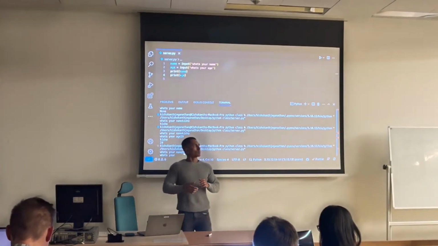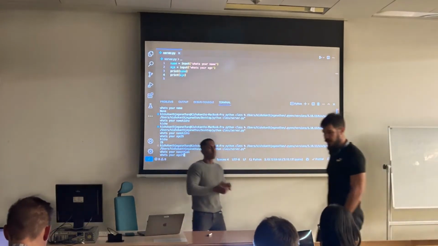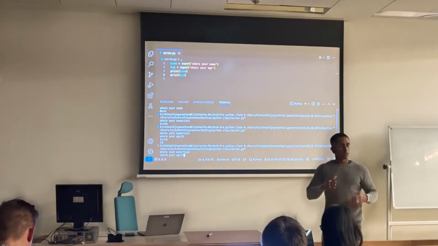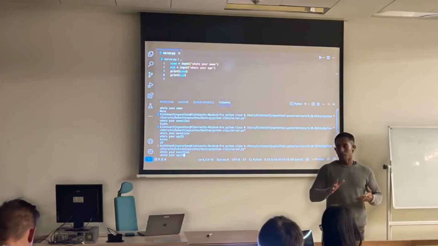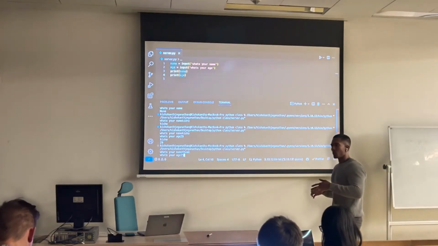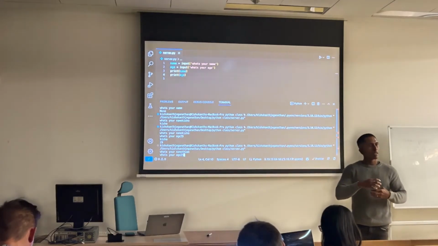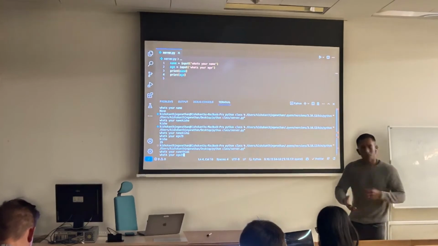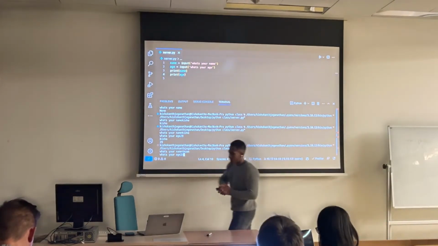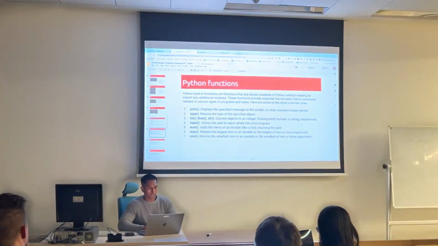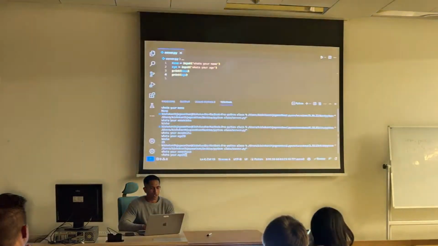So the input function is super helpful, and we are going to be using that in the future, like in about 2-3 slides, to ask questions, get answers, play with that answer, and return something back, right? But before we go there, I want to show you guys a few more cool functions.